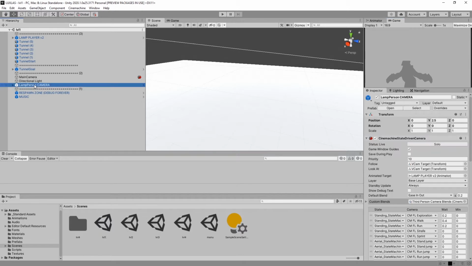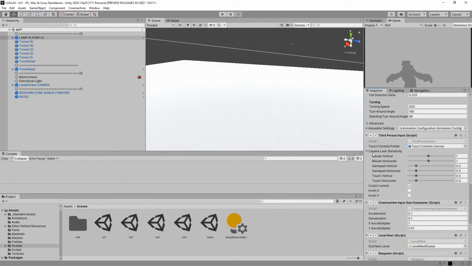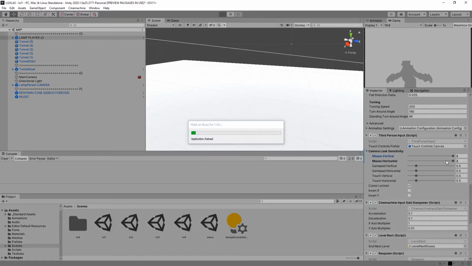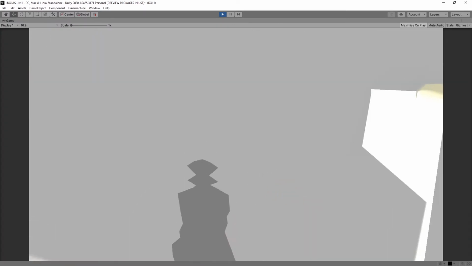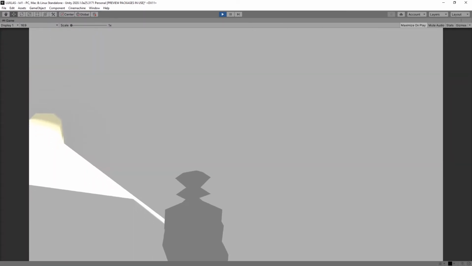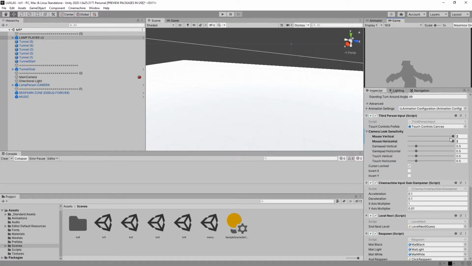Let's see, camera is here. So for some reason, camera look sensitivity is even here. Mouse horizontal, mouse vertical. And even if I change it here, I don't know why this limit is set to 2. And even with it, it's still too slow. I mean, the sensitivity is too low. And I really don't understand why these settings are in the player rather than the camera.